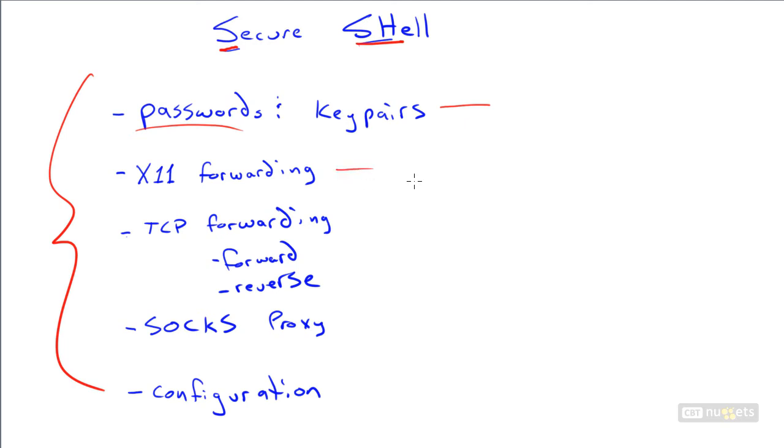We're going to talk briefly about X11 or X Windows forwarding. This isn't something I use all the time, but it's just a really cool thing. So I like to show how to do it. And every once in a while, there is a use case where it's very, very useful.